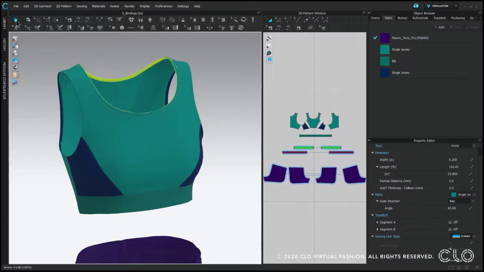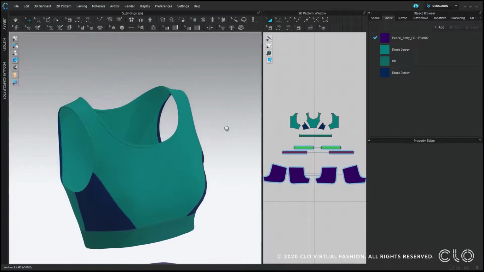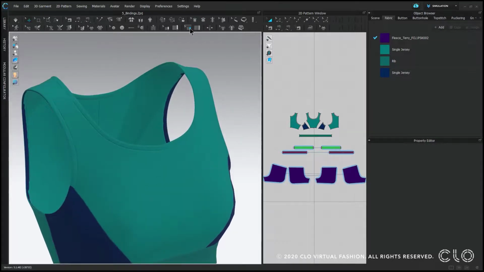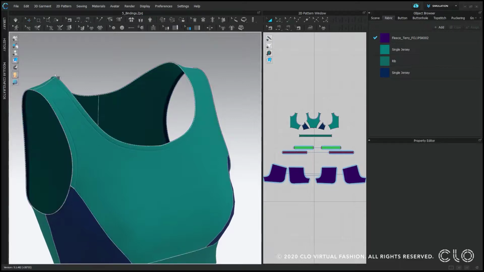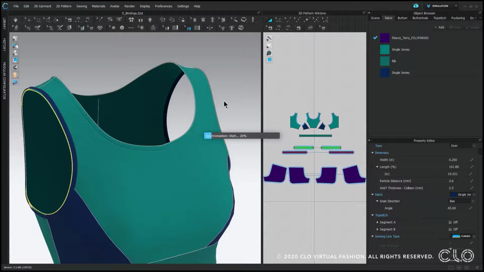Now that you have binding, we can edit the binding with the edit binding tool. If you click on that tool and then select one of the bindings you just created, in the property editor, you'll see a couple of options pop up. You can change if you want the binding to be over, or on the outside of the garment, or under, meaning inside the garment.